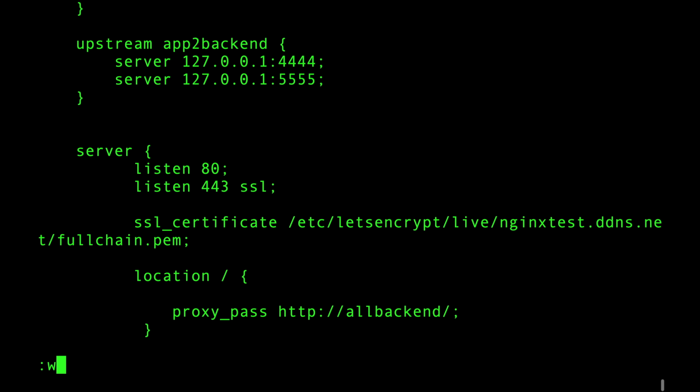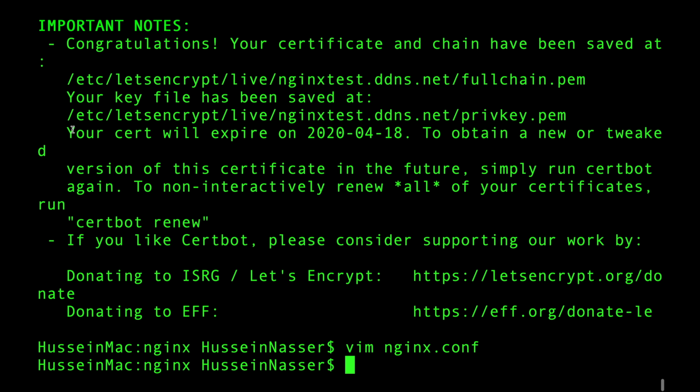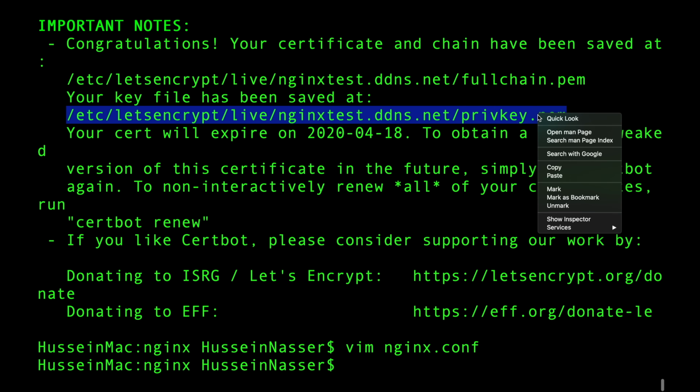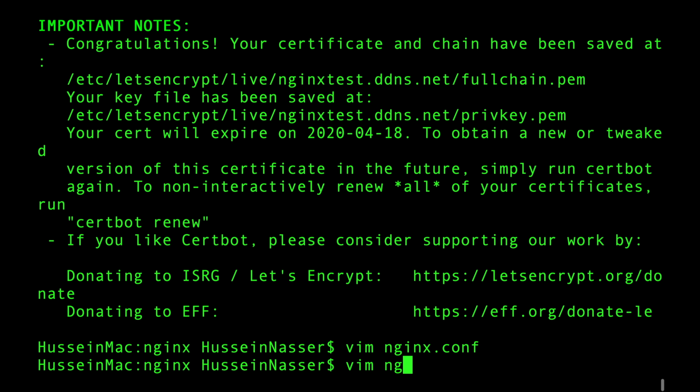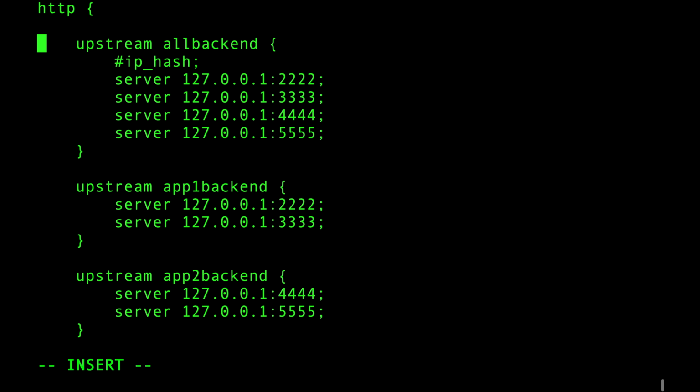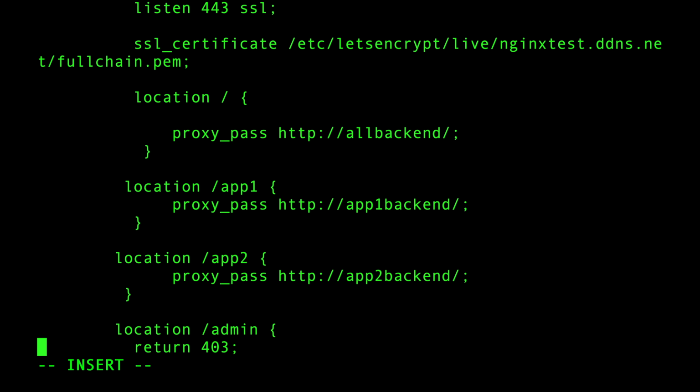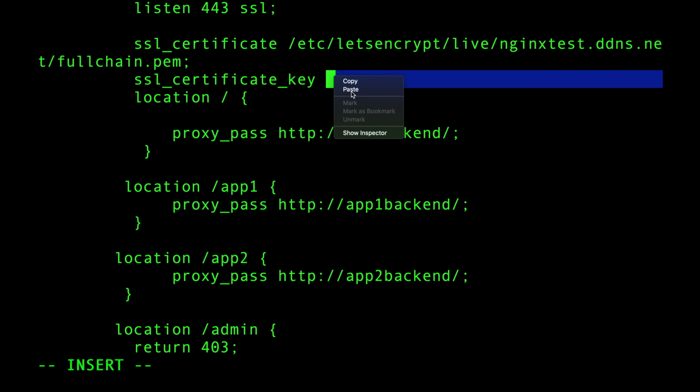And then I'm gonna save and exit so I can copy the private key and come back, okay? The private key, Nginx config, and then we go down, and then we're gonna add the ssl_certificate_key, and then paste.